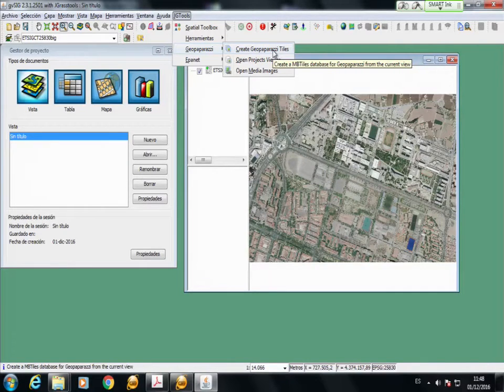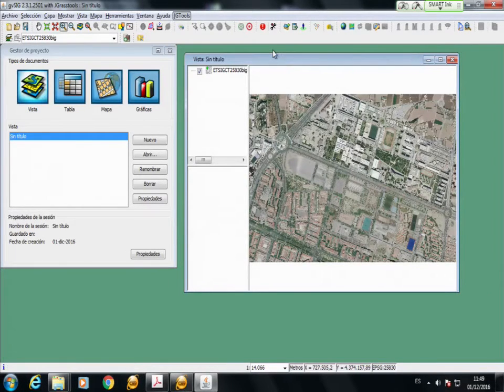Okay, you can personalize this map and add some other vectors with special things, with style and so on, and you can use the orthophoto with vectors as background. So we export all that is visualized in the view. So select this, create Geopaparazzi tiles.